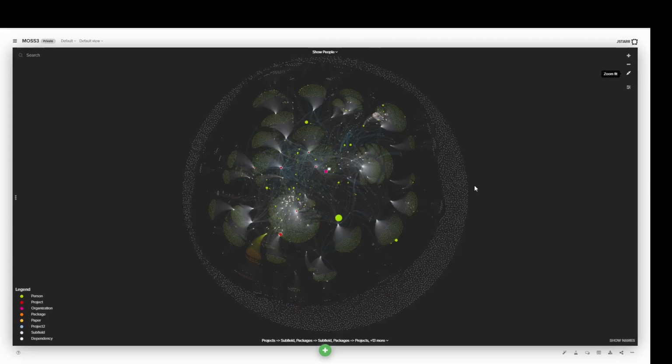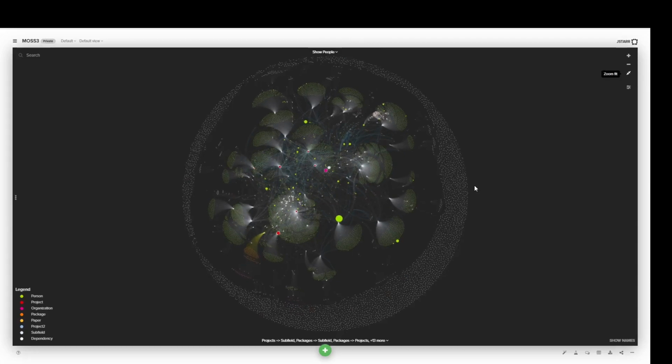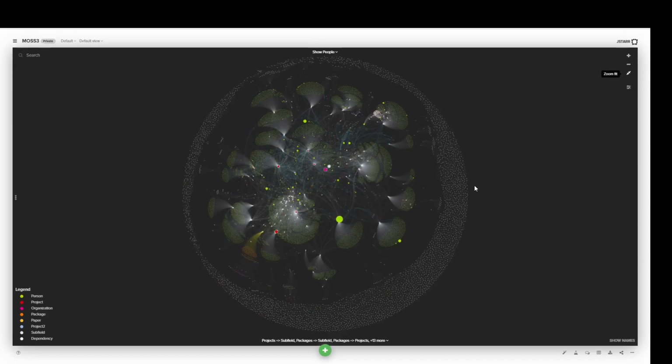All right, welcome back to Moss. This is the map of open source science as it currently stands. I got two stories I want to tell for you today.